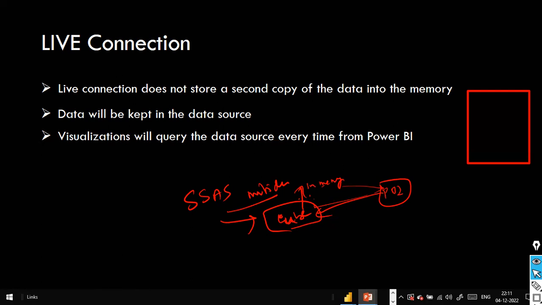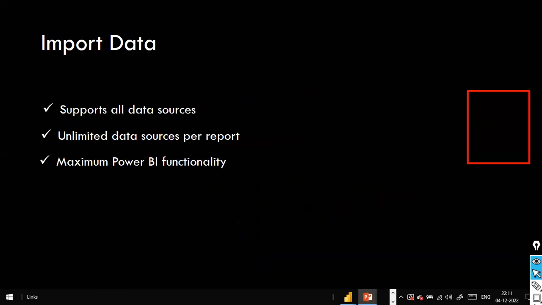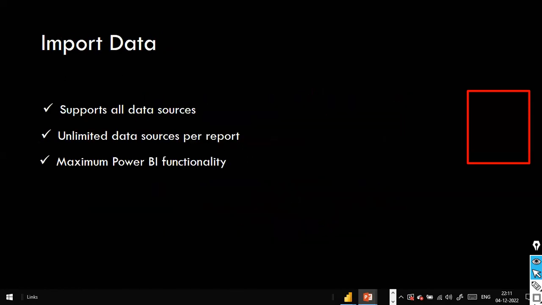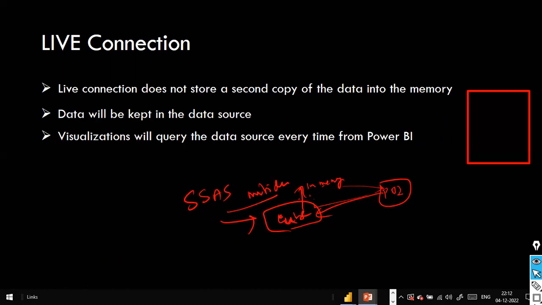So in the interview, if they ask you which of these three modes is faster, still, import data mode is the faster. So let's say Avinash is my interviewer and is asking me which one is better. Now I can tell Avinash, we have import, direct and live connection mode.